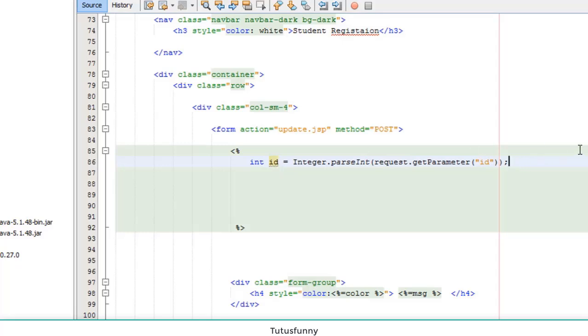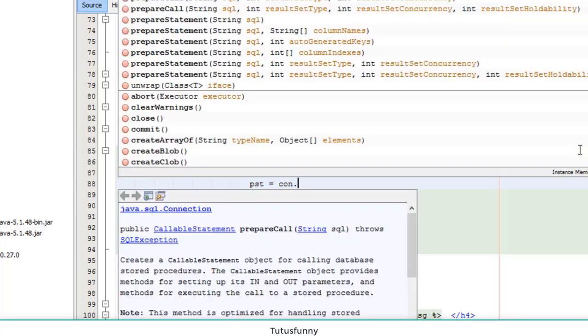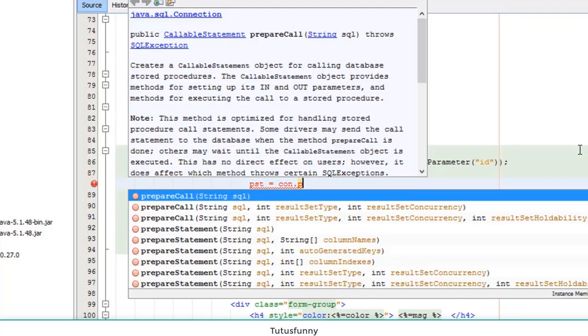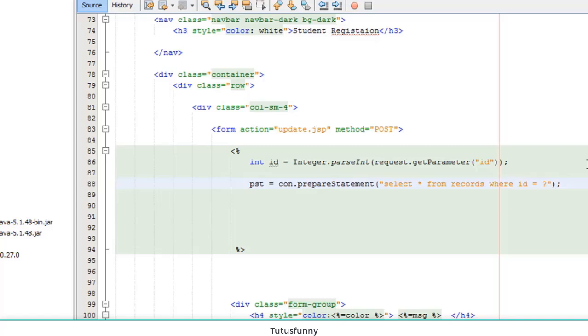Now what I am going to do is write the prepared statement. pst equal, we have to write the query here: connection dot prepareStatement. Right, here it is select all from which table, records is the table, where id equal to this ID. So here we have a question mark for the prepared statement, right? What's the ID coming here?